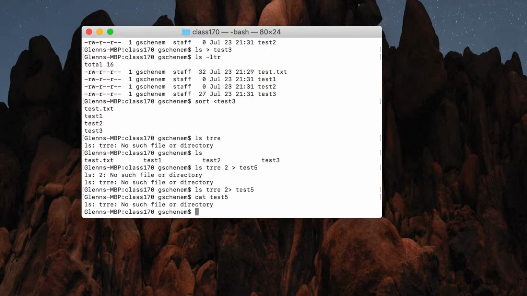There's your error right there. So it did capture it. So we know that standard error came out as the number 2 there. So let's change this to a 1. So we should get standard output here.